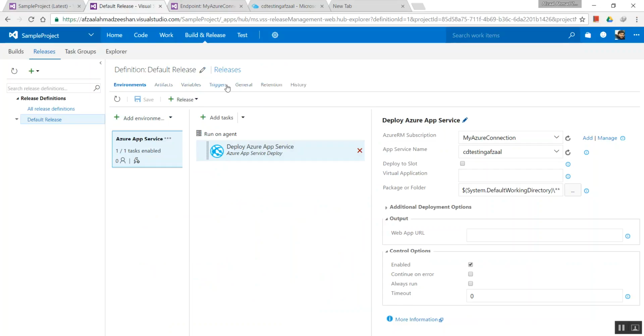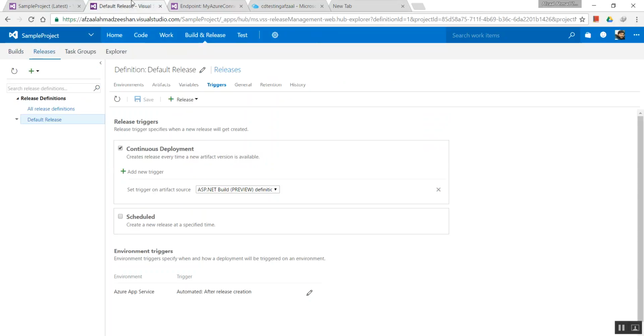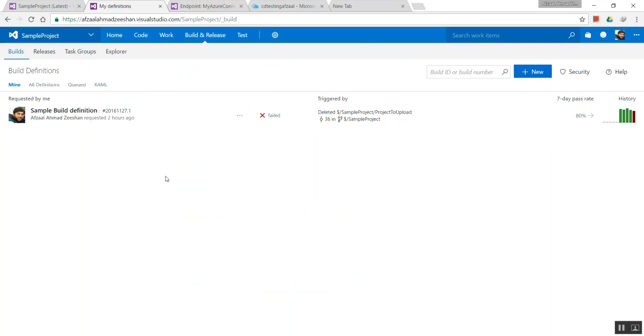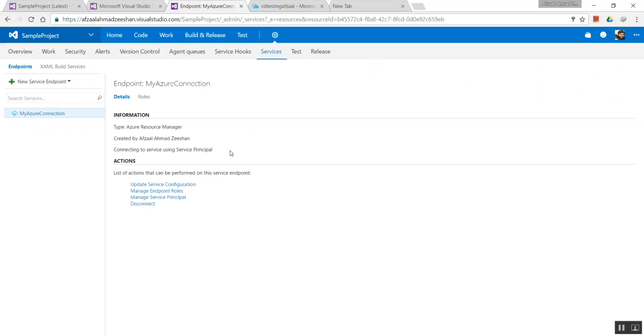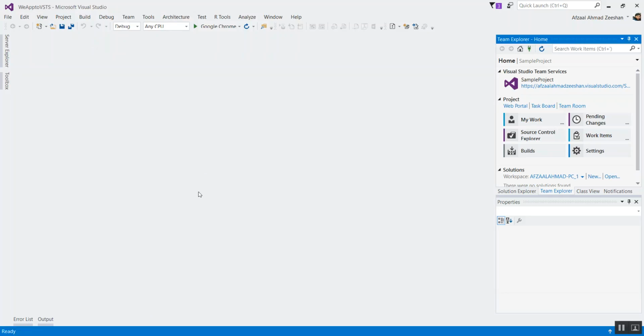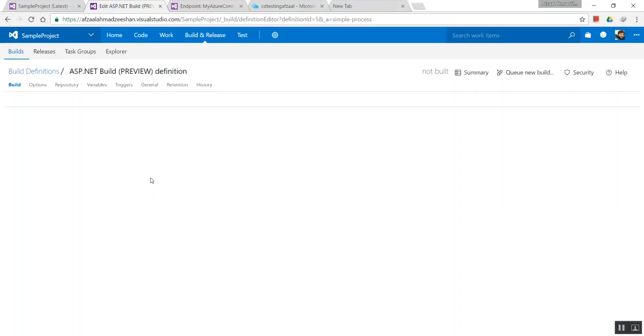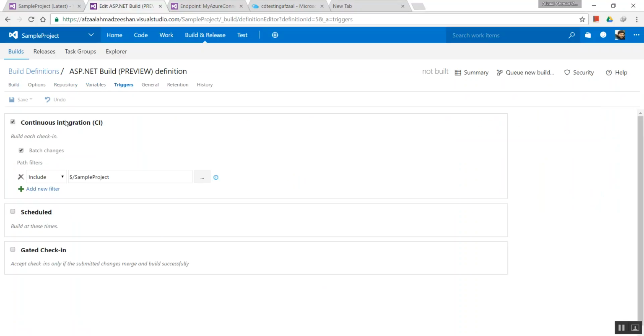so everything is done over here. Triggers, our trigger is set. Releases, let's have a look over there. All definitions. ASP.NET build preview. Okay. Fair enough. I'm just trying to check a few things up so that everything is in their position. Continuous integration.